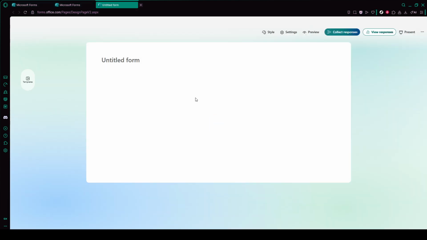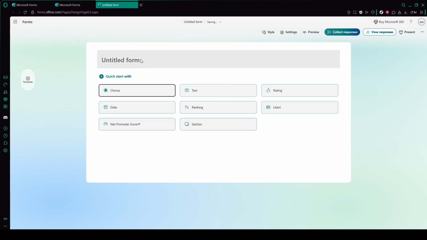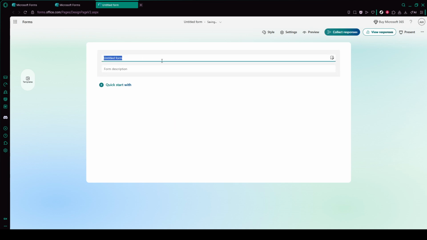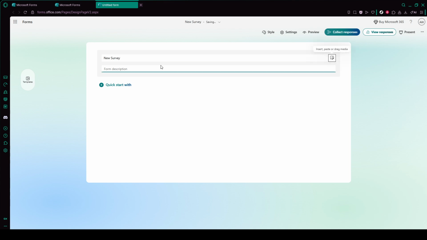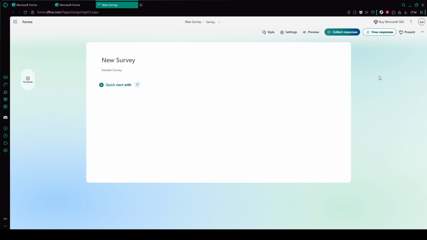At the top of this new form, you'll see a space to add a title. Click where it says something like Untitled Form and type in a clear, descriptive name for your survey. For example, you might call it Customer Satisfaction Survey or End of Course Feedback. Just below the title, there's an area for a description. This is where you can briefly explain what the survey is about, who it's for, or how the responses will be used. Keeping this short but informative helps people understand why they should fill it out and what to expect.